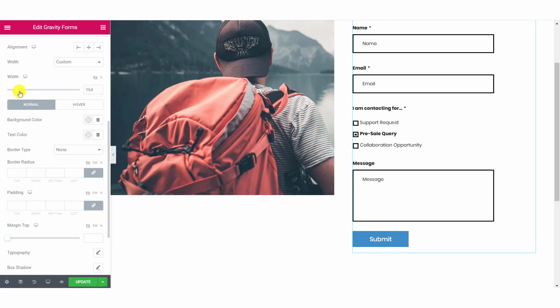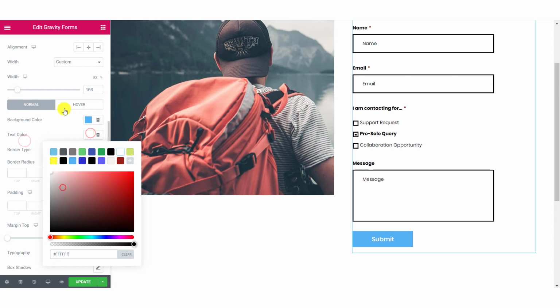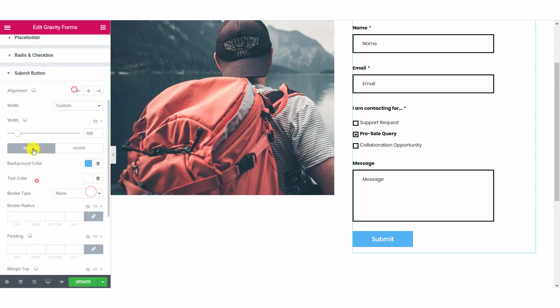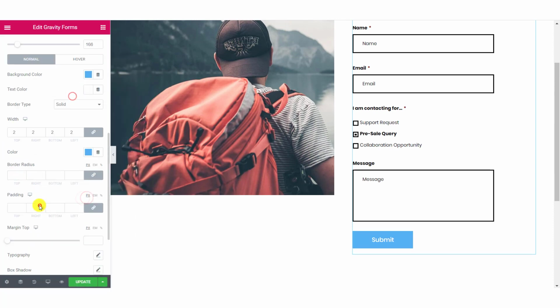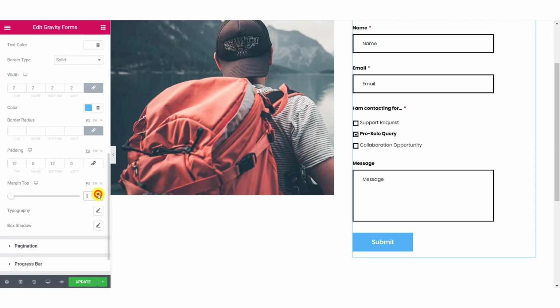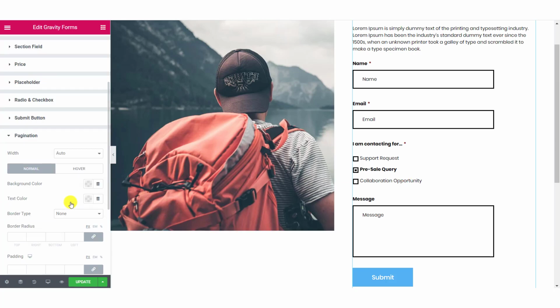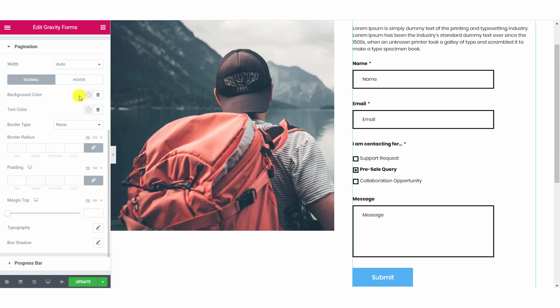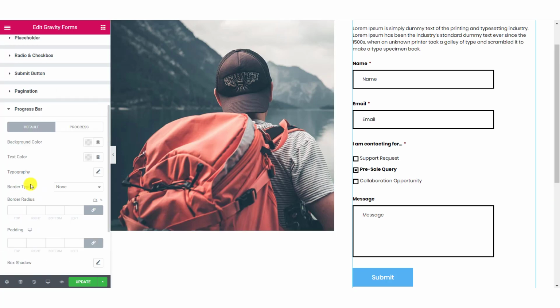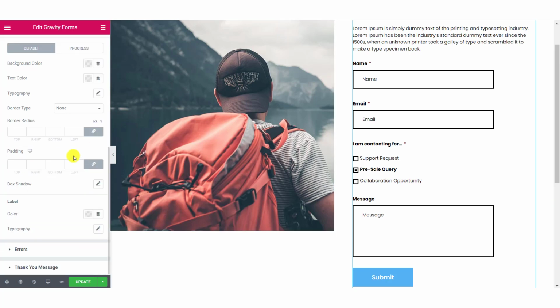Now moving on to the submit button, you can change the alignment, width, border color, text color, padding, typography, as well as box shadow. If you have a complex contact form setup which has a pagination and progress bar, you can customize that section as well. Just go to pagination and there you can make background changes, padding, margins, typography changes, and almost same changes can be made for the progress bar as well.